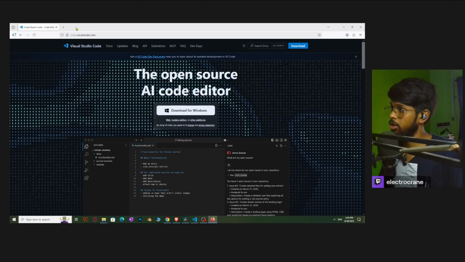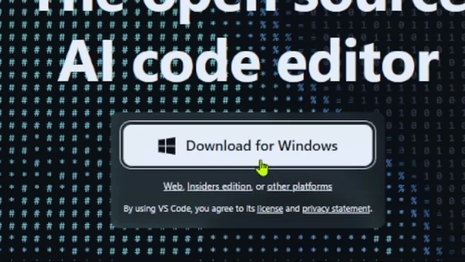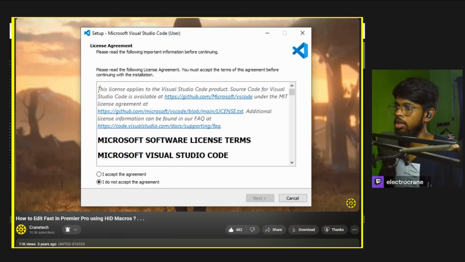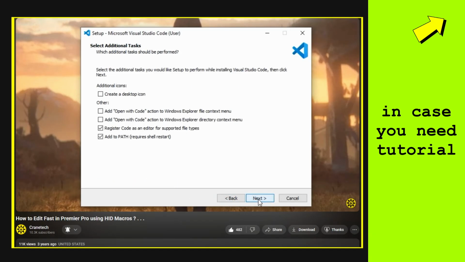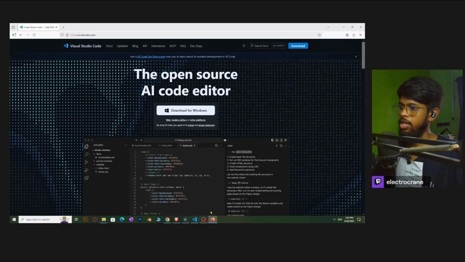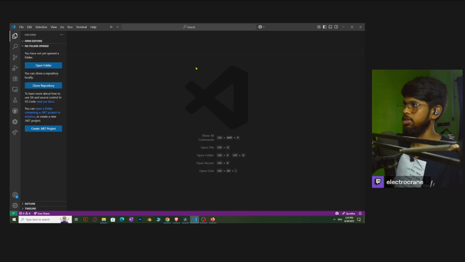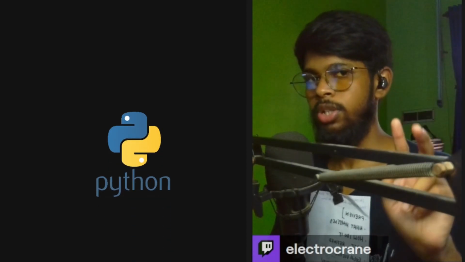We need Visual Studio Code, so just come to this link over here and basically download for Windows, and it's just gonna be a double click installation. And in case you need a tutorial, you can watch my older video where I've explained how to install Visual Studio Code. If you need help, you can check that, and you'll end up with something like this. Basically it's a clean version of just like that, which is great. Now the second thing we need is Python.